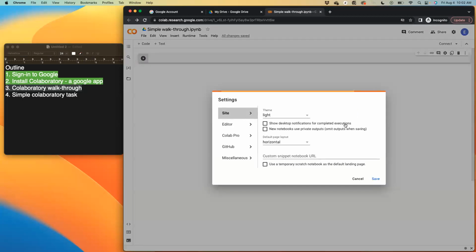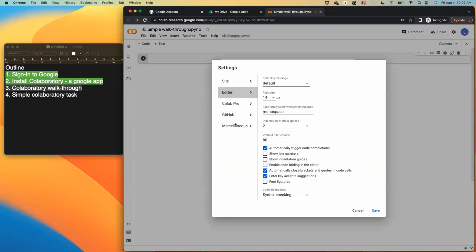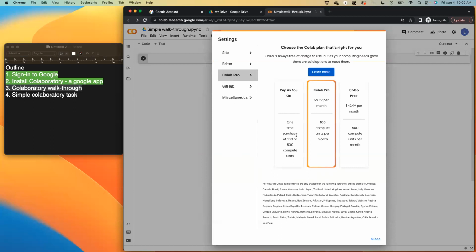Then here we have the settings to change if I maybe want to make it a dark theme or make it adaptive, so it changes based on the day and time and all those different things. You could do all of that. Here I'm just going to leave it as light. And then there's an editor mode, Colab Pro.